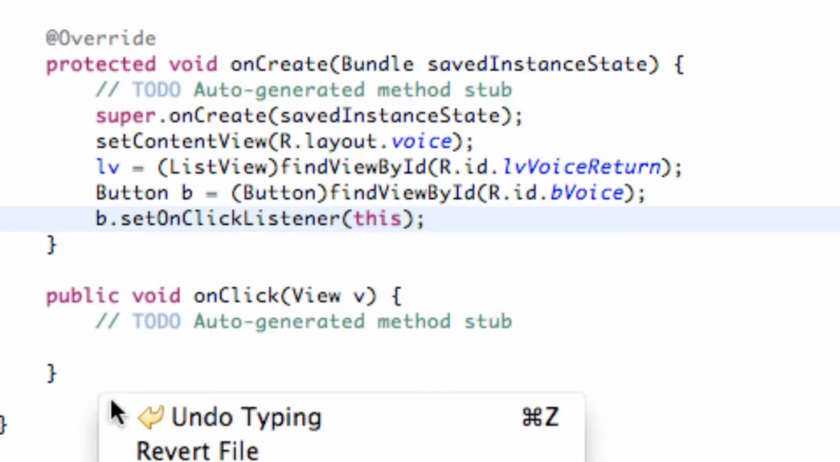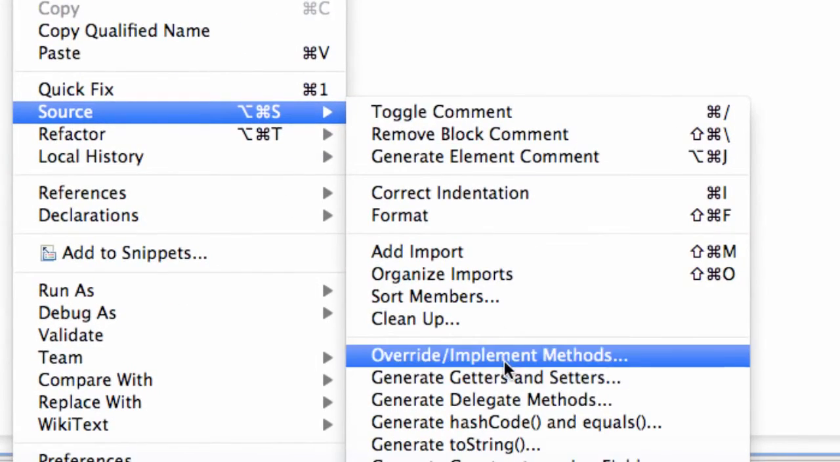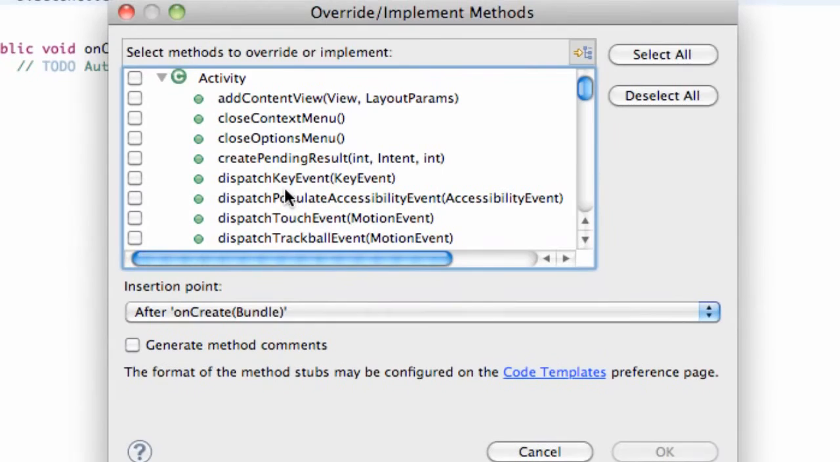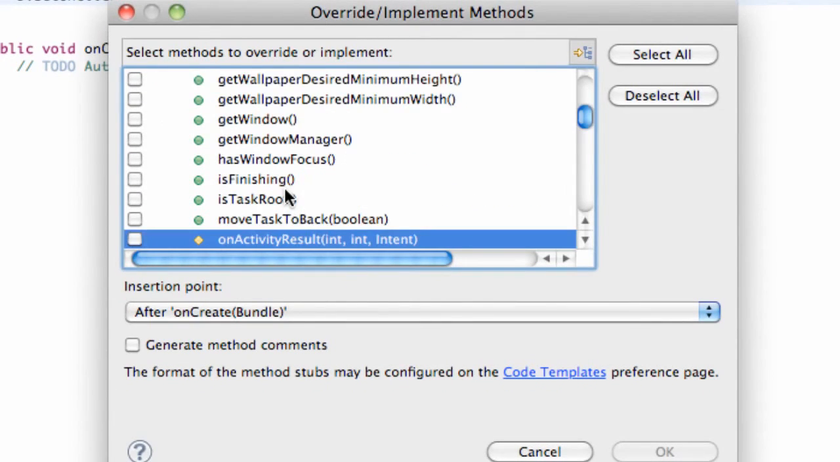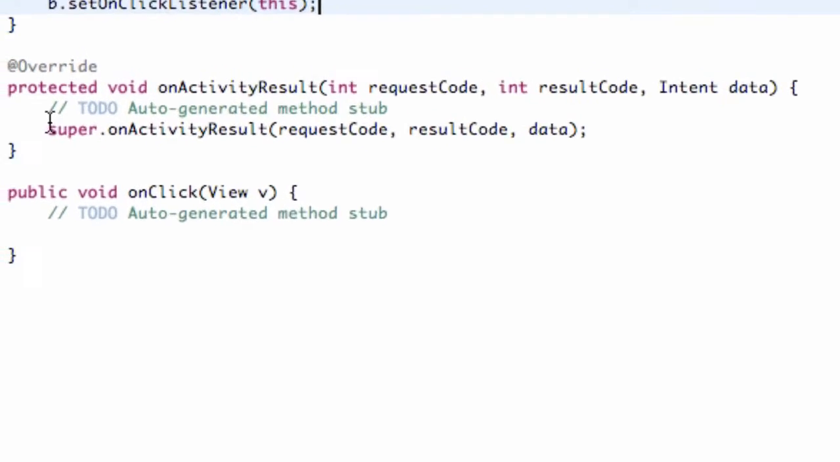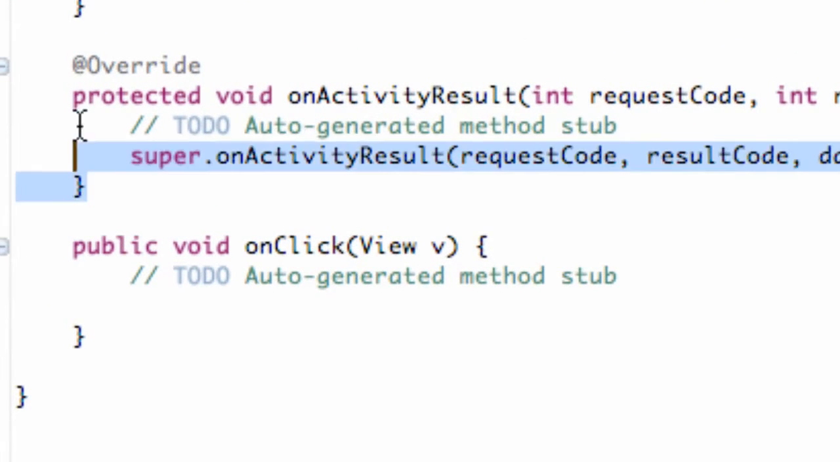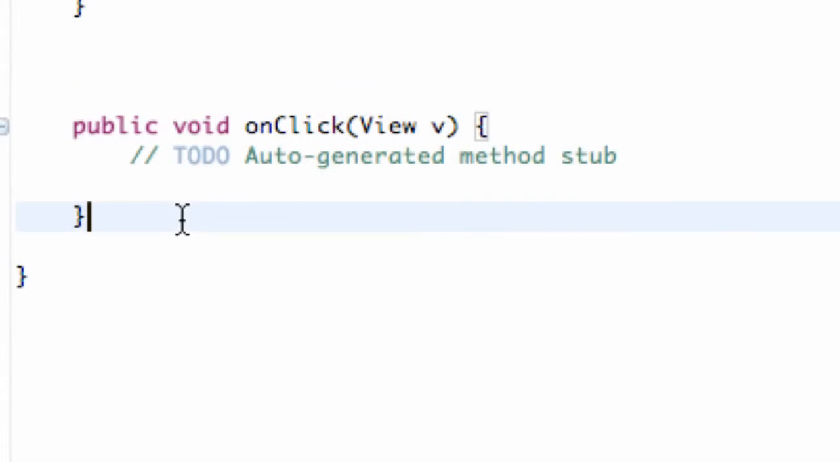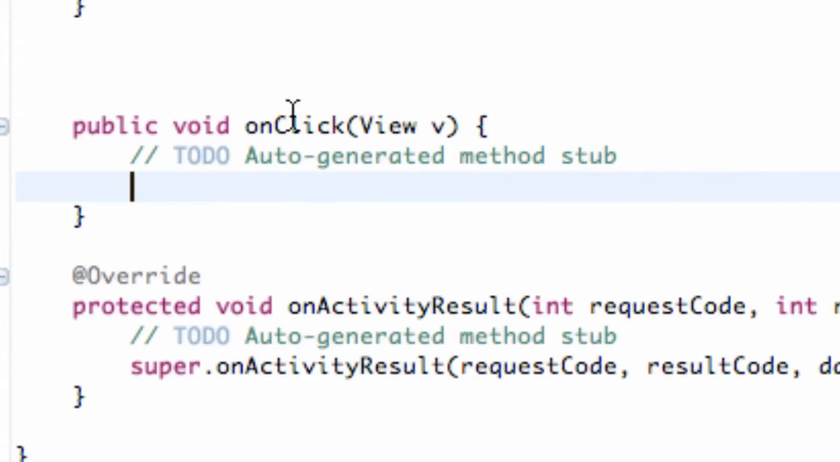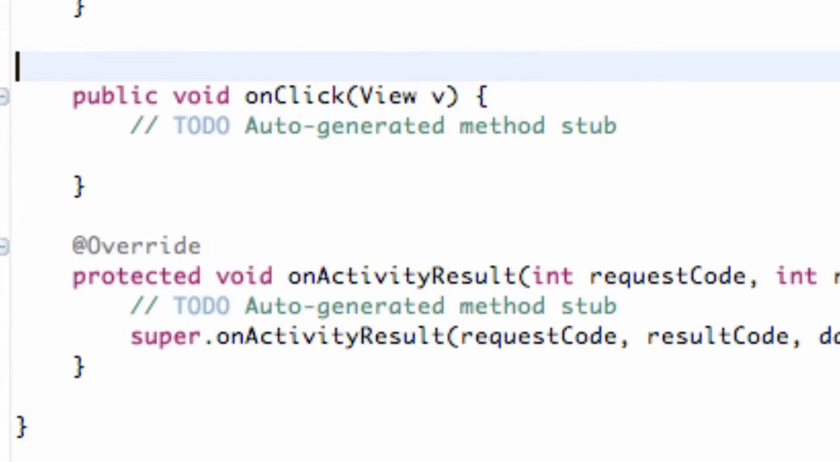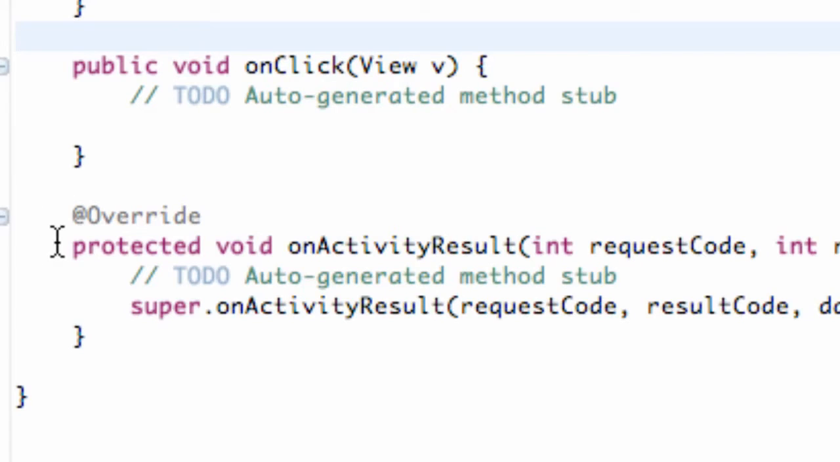So we're going to right click, go to source, override implement methods, and we're just going to look for onActivityResult, and it takes in two ints and an intent, I should say. We've used this before as well, but the new thing is again the voice recognition. So I'm just going to move this down to the bottom, because I like my click listener to be closer to the create method. I don't know, I'm just weird like that.